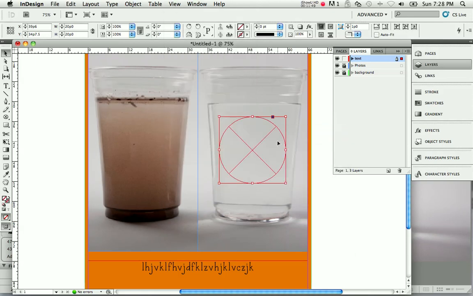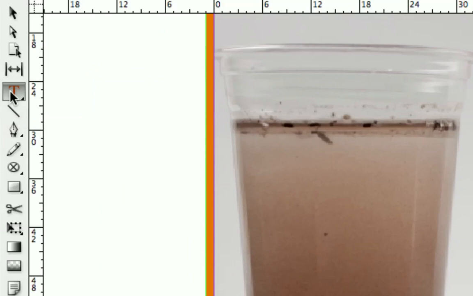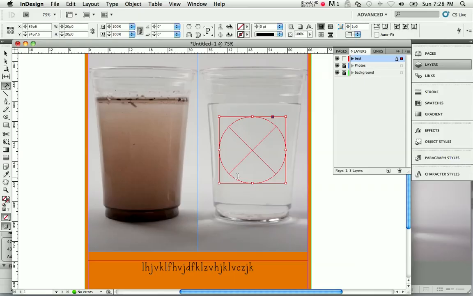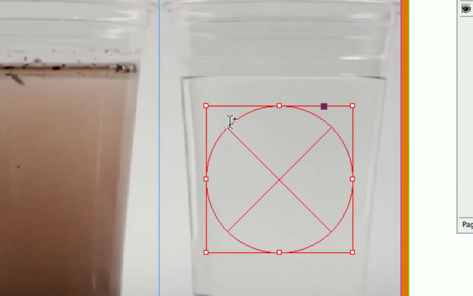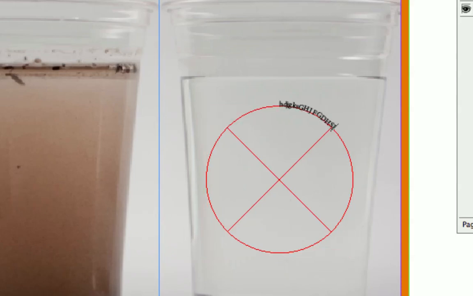Show frame edges. Now, underneath the text tool, there's also this really cool thing called the Type on a Path tool. So I've got this circle here. If I click, notice how I've got the cursor over here. See, it's got a little plus on it. If I click, that allows me to type around the circle. Isn't that cool?